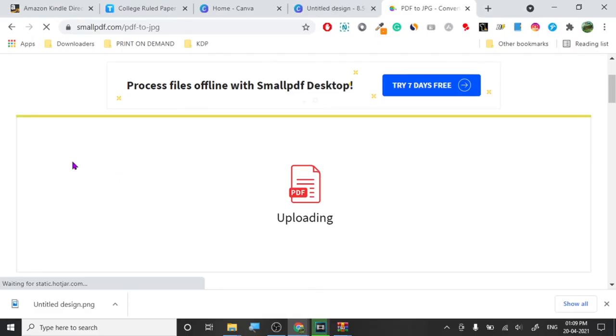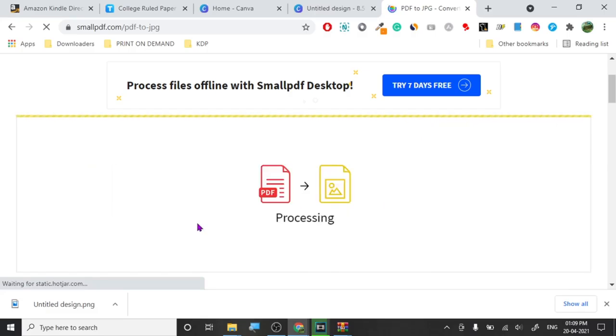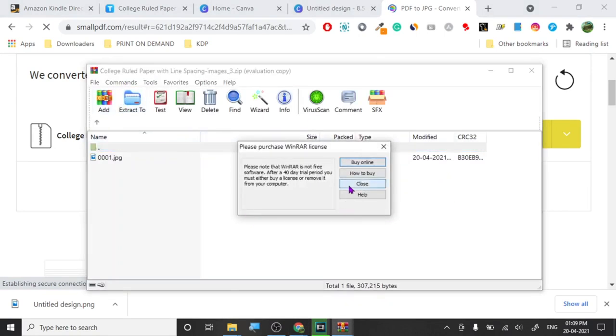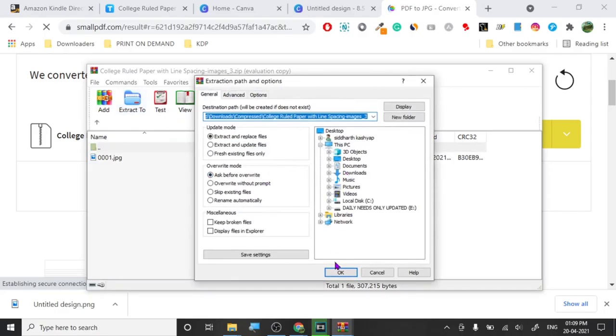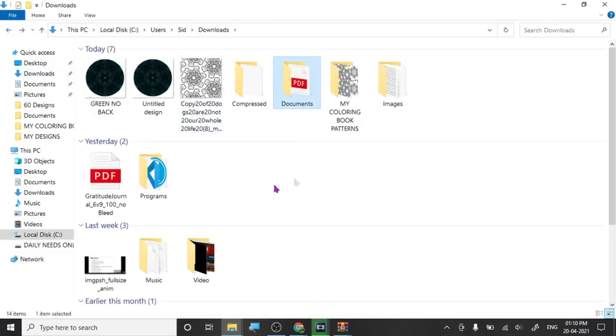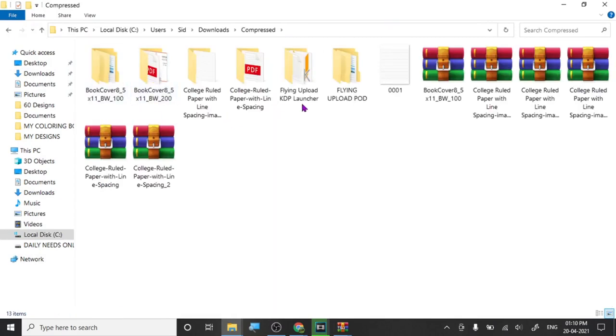So let's just re-upload this, and we are gonna click on this, extract single images, or choose this, convert entire pages, processing, download, open this right here, and we go to this, pressed, and this was the file.